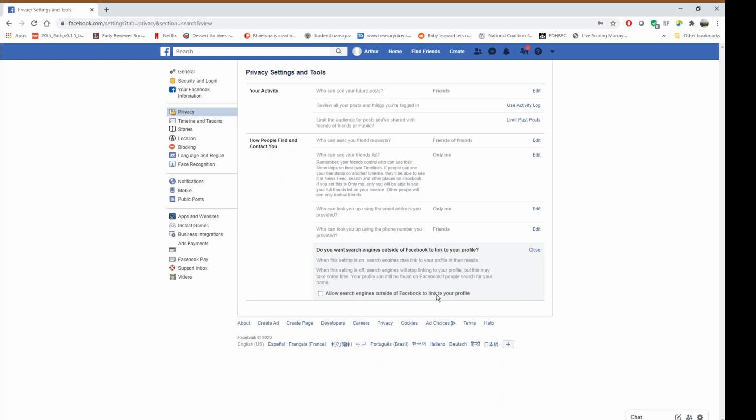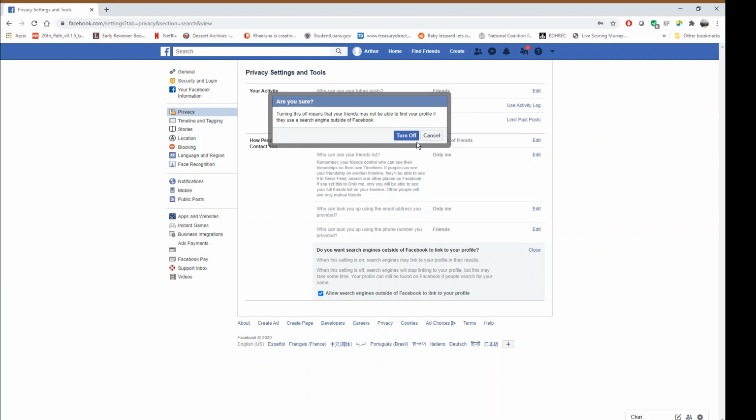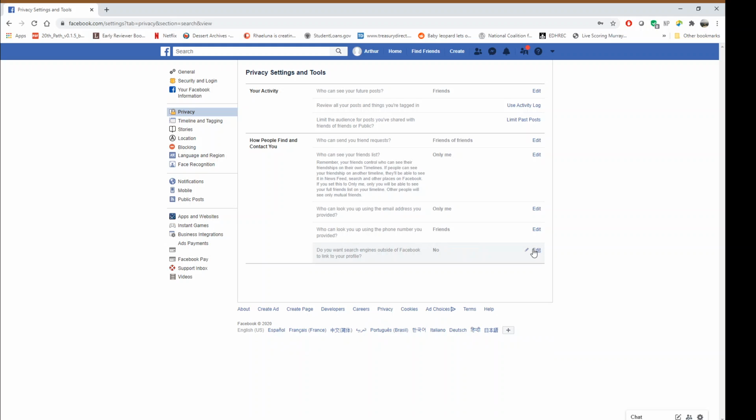If you want your Facebook profile findable by Google in some form or the other, you can click allow. Otherwise, the setting should be no.